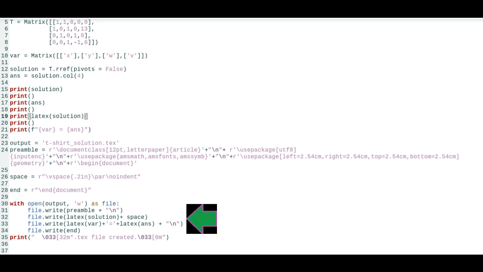And then I'm going to pull in the solution, but I have the LaTeX function here, which is going to take the solution that is being produced by Python and converting it to the LaTeX language. I'm adding the space variable that I had declared earlier to that. Then I'm going to do a new line, and I'm going to write the variable matrix that I created earlier, and I'm going to set that equal to the answer matrix that I created earlier, and then add a new line in there.